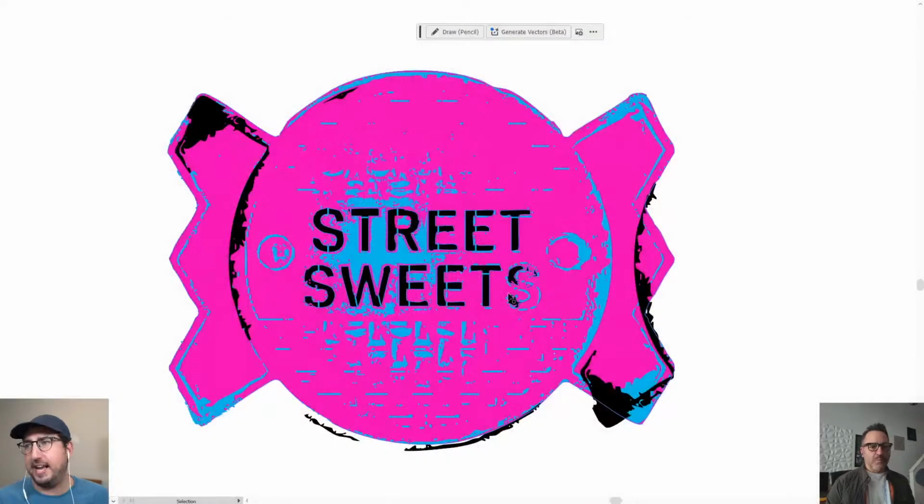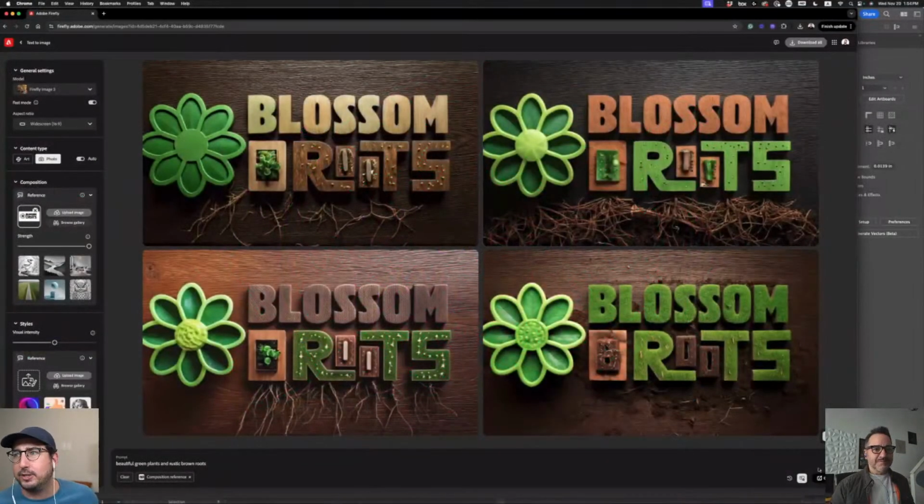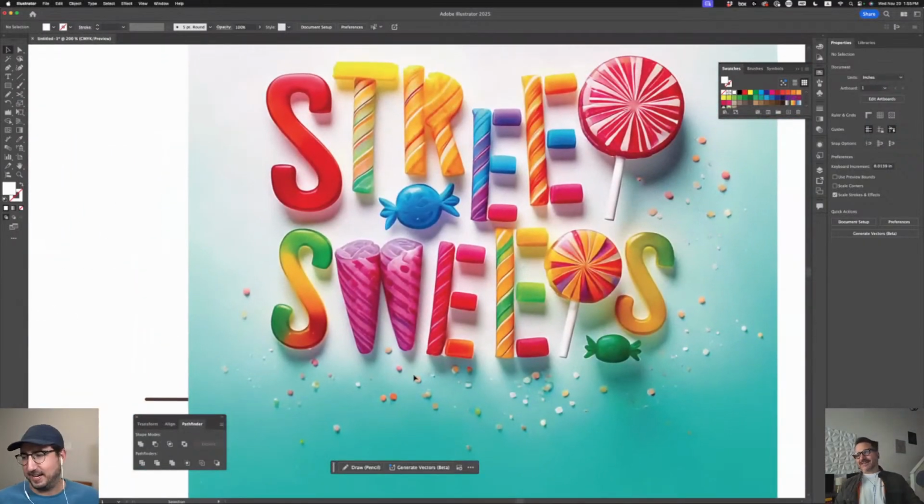So I ended here with Street Sweets that I think is really fun. If I did some more work on it, I think it could be really fun. And Nick ended with this gorgeous Blossom and Roots using Adobe Firefly. And then this little guy. So rad, that thing right there.